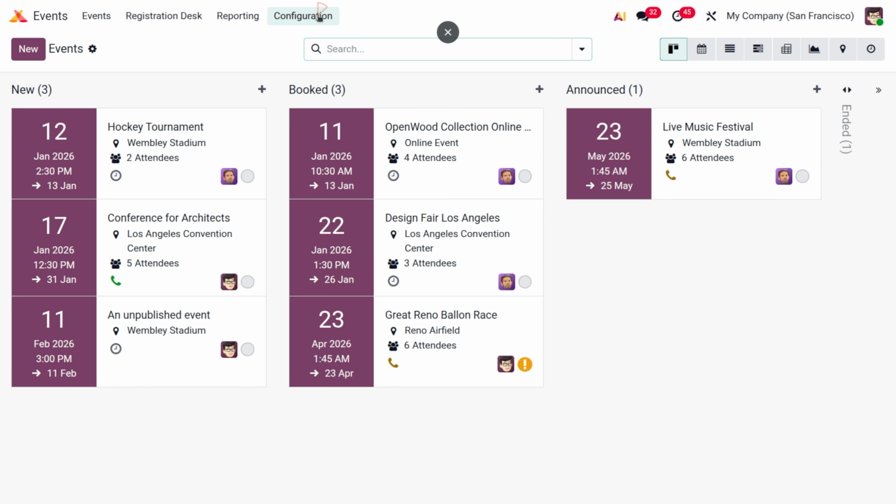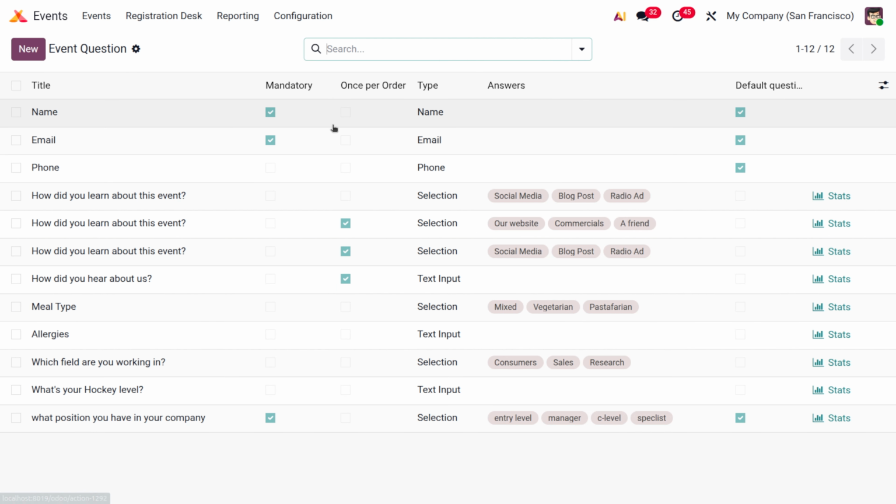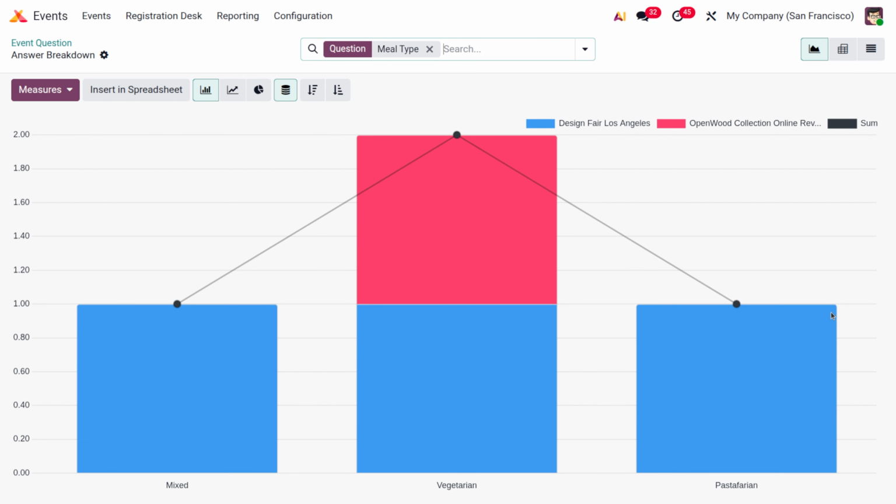Okay, let's discard it. And in Odoo 19, as we move on to the event questions, you can also see that we have the statistics option over here. As we move on to the statistics, it will be showing the reports of the question. Currently you can see that the question is meal type, and that has different answers such as mixed, vegetarian, pescatarian, and all. So you will be getting different options over here in the report, and currently it's filtered based on the count.